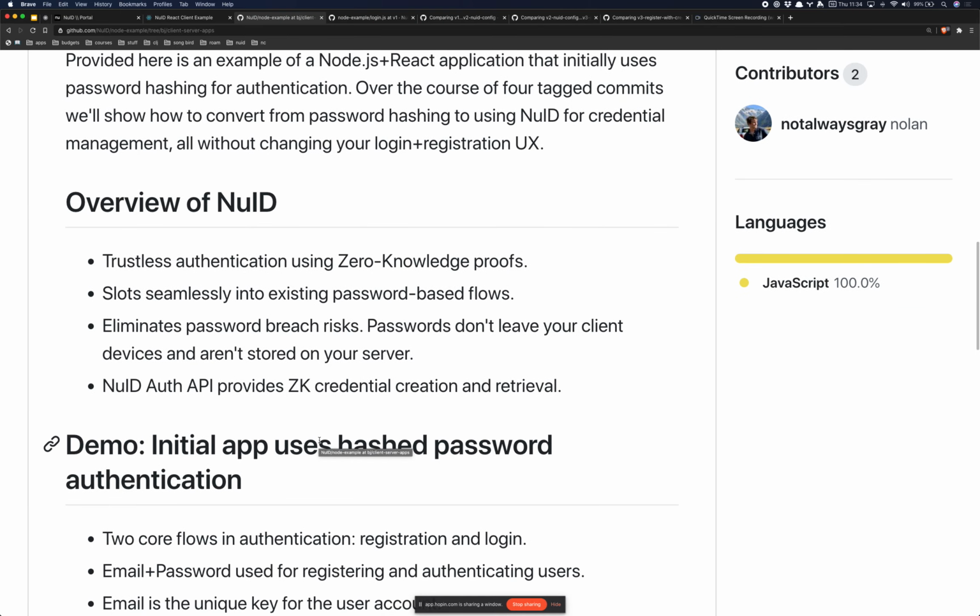So the overview of NuID. If you weren't on with us just recently with Ethan giving an overview of what NuID is, we provide a trustless authentication service, and we use zero knowledge proofs. And what that means is that we give you the tooling to make it so that you never have to send the client or the user's password across the network from your client device to your backend.